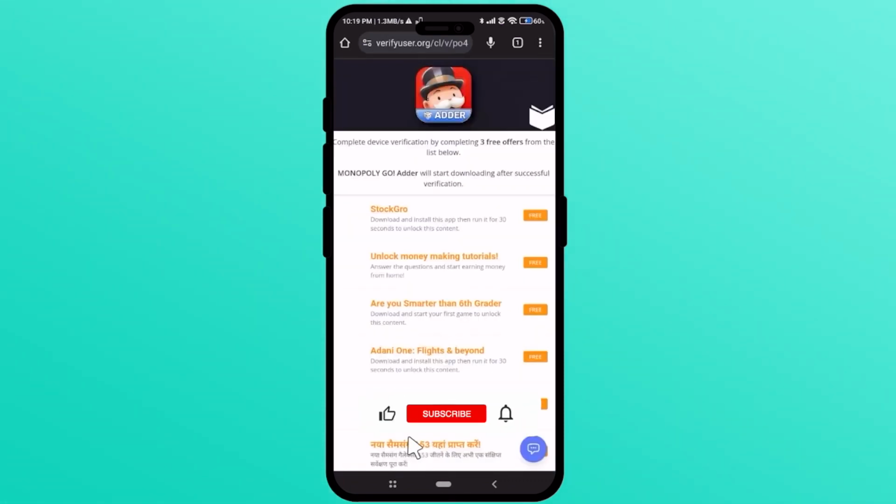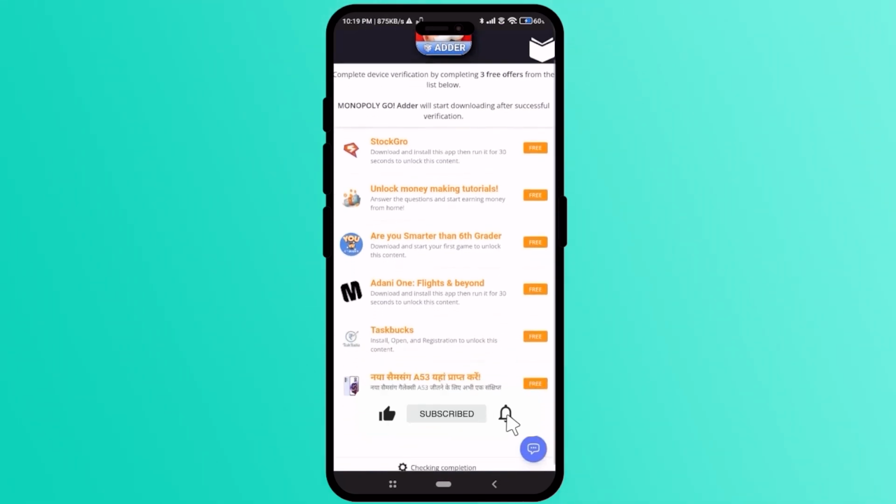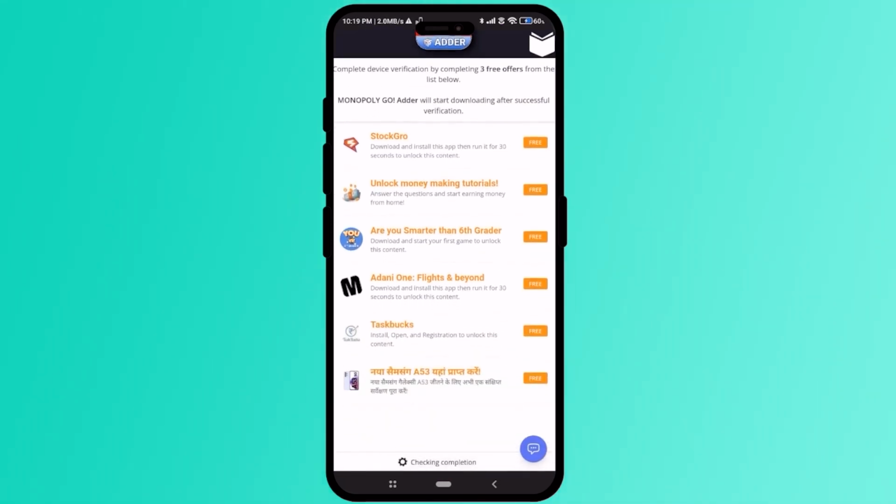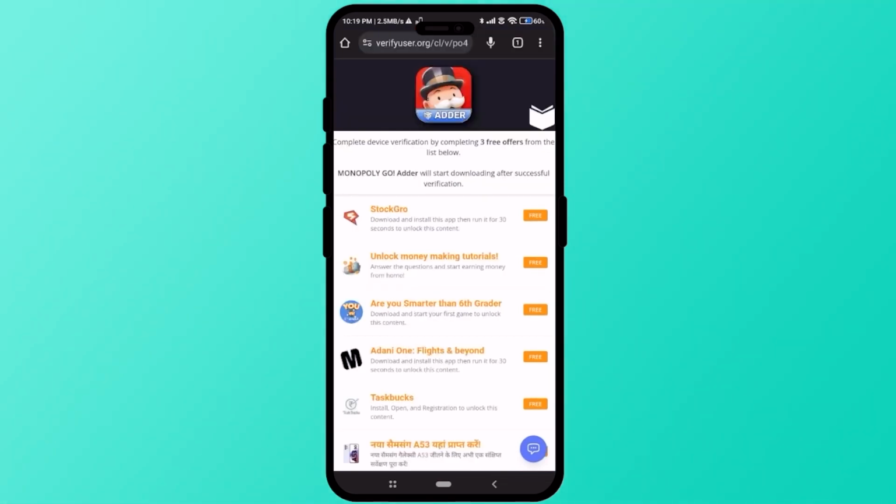Now after the page has been loaded, you'll find a lot of survey options or applications that you can download, and just simply spend 20 to 30 seconds on that application. You don't have to register or do anything on the application, just simply spend time on that application. That's all. And the moment you complete 20 seconds in 3 different applications, the application called Monopoly Adder will be downloaded and installed on your device.